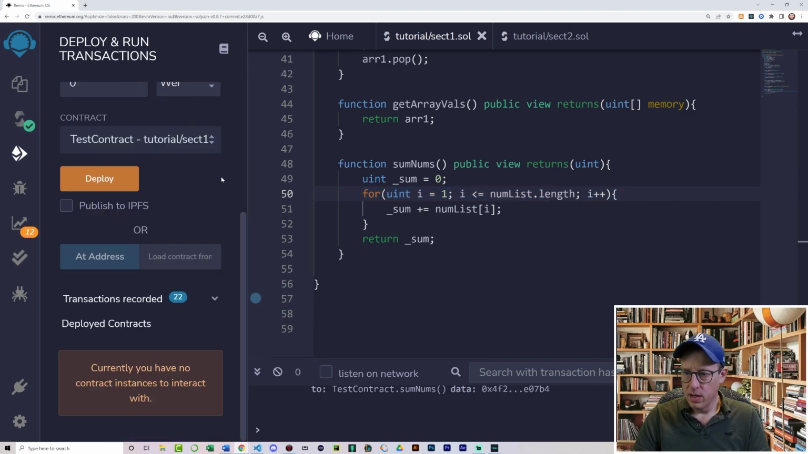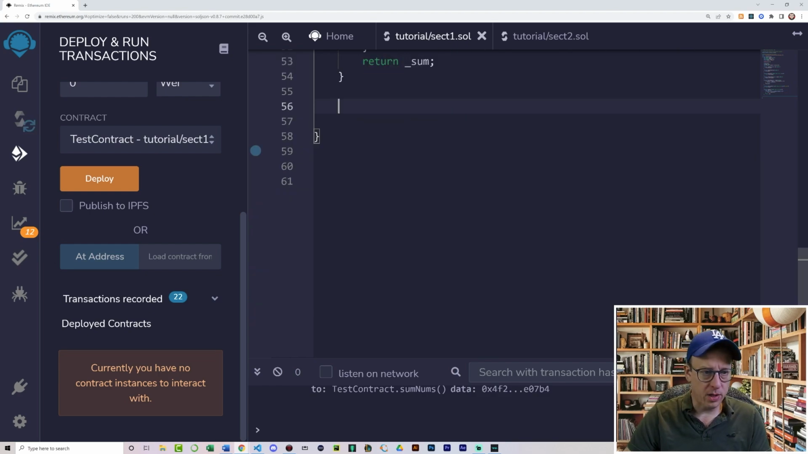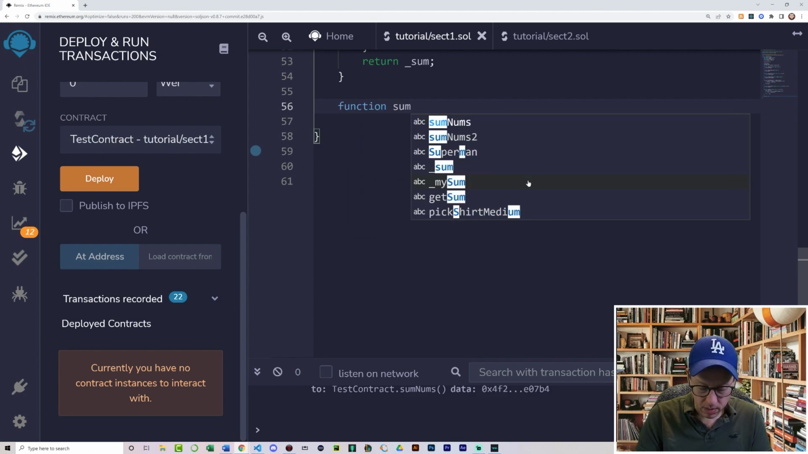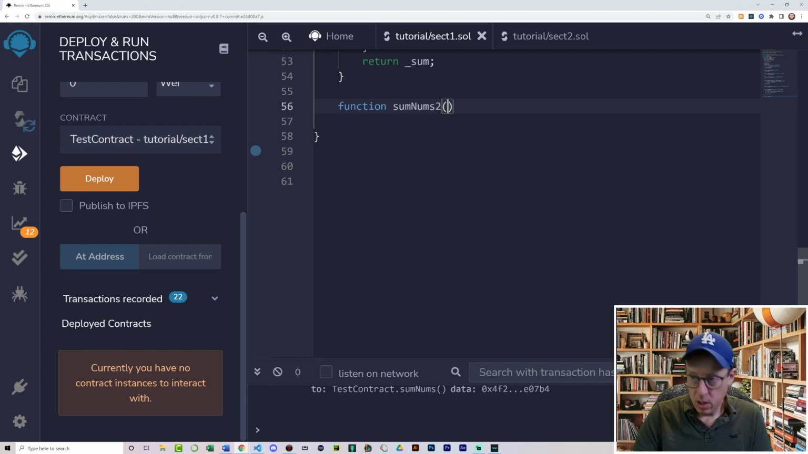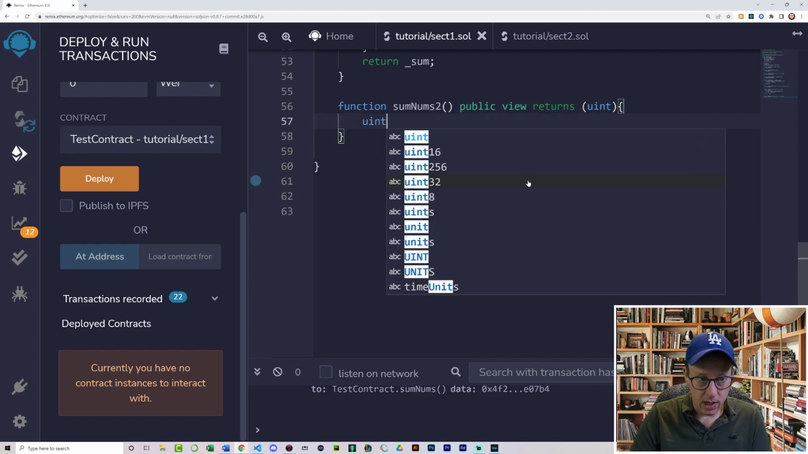All right, cool. So we got that, and so there is an example of how we can use a for loop to cycle through different values. Let's do something similar with a while loop. So come down here, and I'm going to call this sumNums2, and make this public view returns. It's also going to return a uint like that.